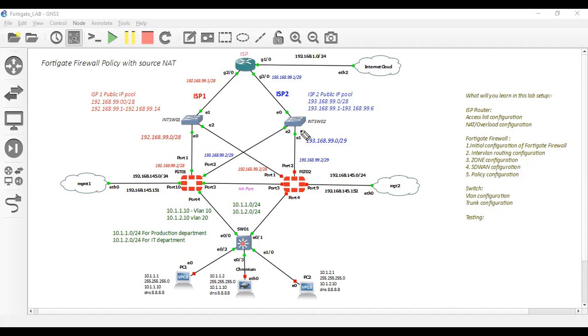So this management machine is connected to my Fortigate Firewall. From here, I will access this Fortigate Firewall's GUI. This is the SVI interface. I'm configuring inter-VLAN routing on this Fortigate Firewall. Behind the firewall, there are different machines connected to the switch, and the switch is connected to the Fortigate Firewall on port 2, right? There are two different departments, the production department and the IT department. Production department is VLAN 10 and IT department is VLAN 20. So now let's go to the Fortigate Firewall.